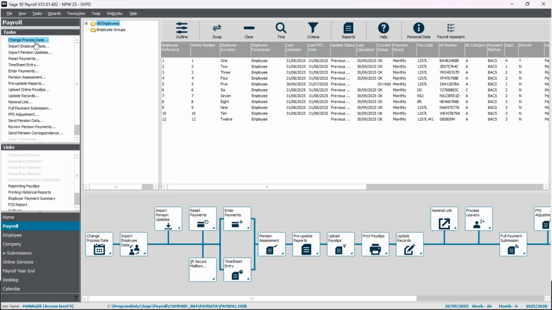So I've checked my processing date. I'm happy with that. I've double checked it in my status bar in the bottom right. Some people at this point might reset payments, just if you have hourly employees and you want everything to go back to default values in the record. Same with timesheet entry. You might use that to enter some of your hourly employees a little bit faster. We're just going to focus on the main steps today.